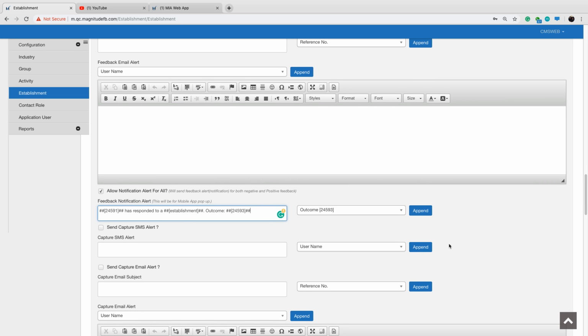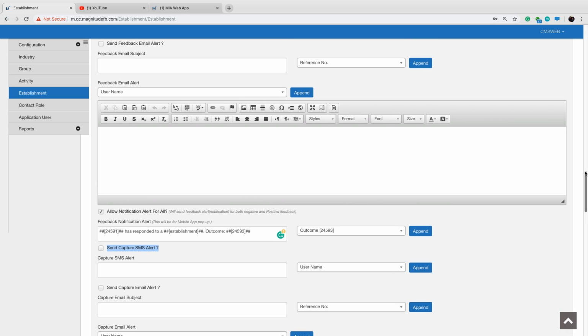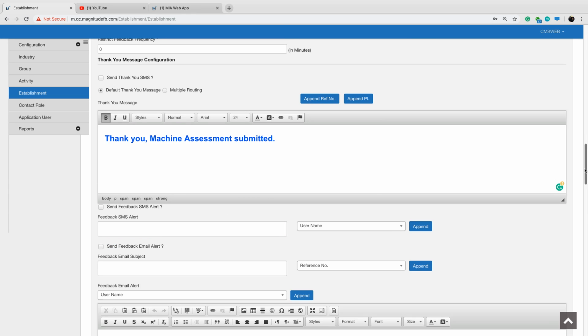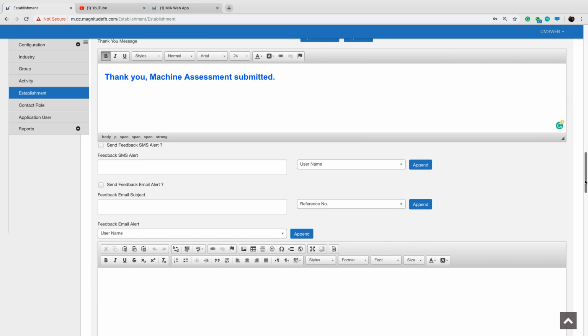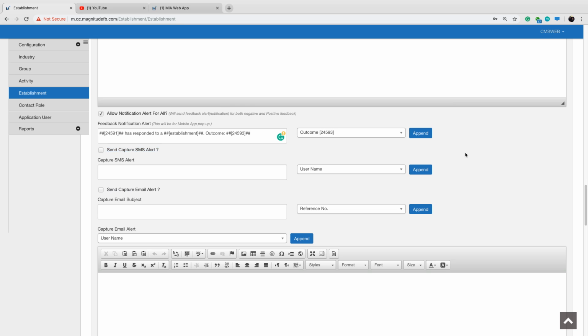Cool. Next thing down, and just to give you guys an idea of what you're looking at here, the send capture SMS alert, as well as if you look up a little bit top, it says send feedback email alert. All these are is it allows you to send out emails and SMSs to all application users that have access to the same establishment.